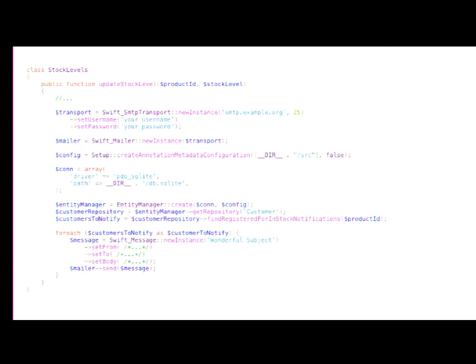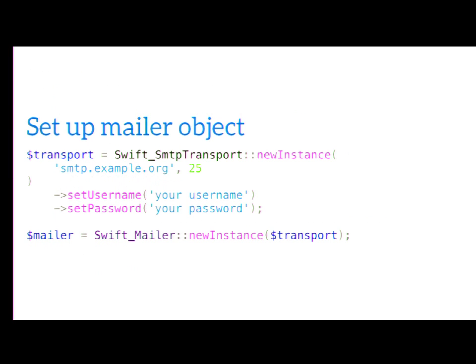First, we might create a lot of code: we update the stock level and then do all this stuff under there. I appreciate that's quite small, and there's a lot of code going on, so let's split up what's happening. This is all happening after we've already done the actual stock level updating and persisted that somewhere. Then we think, okay, we'd better notify those customers that wanted to be notified. We're going to do it by email.